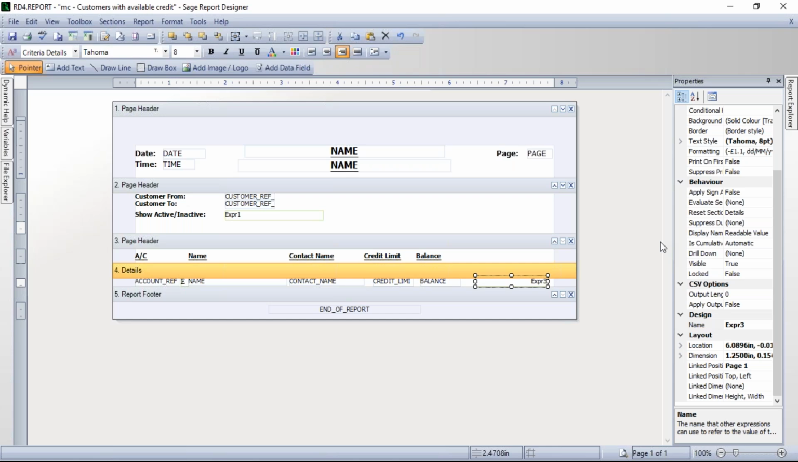So with this one selected, we've got a properties option down the right-hand side here. We can name it if we want to, rather than it just being called expression 3 and sitting on a report and you're thinking, oh, what's that one again? Can't remember. You can actually rename it. So say something along the lines of available credit. I'll just leave it as expression 3.